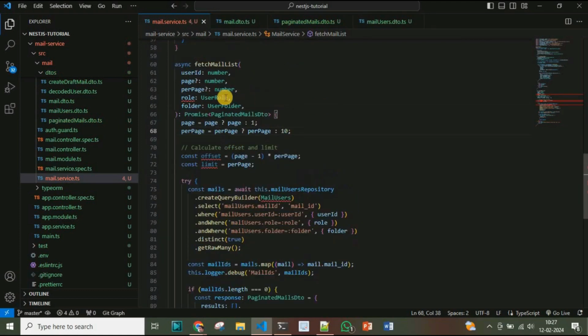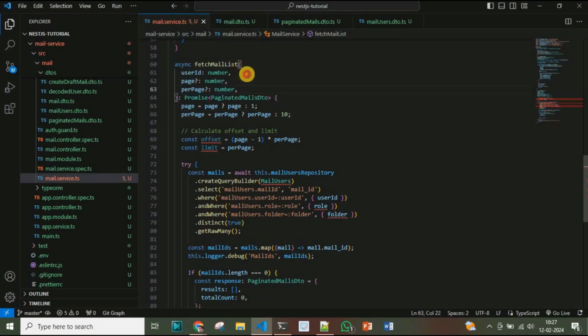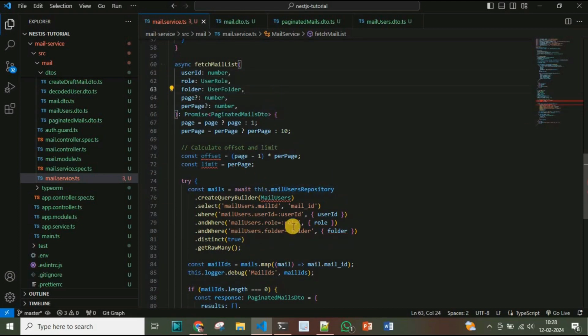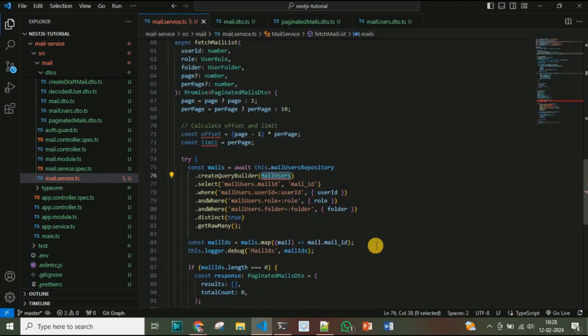So you can see here we have the two errors. The rule: the required parameters cannot follow the optional parameters. So we have to declare first before the page and the per page. And next it will be the actual table name, the mail users.